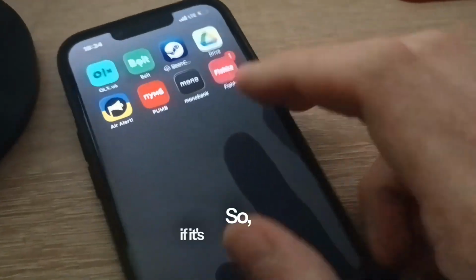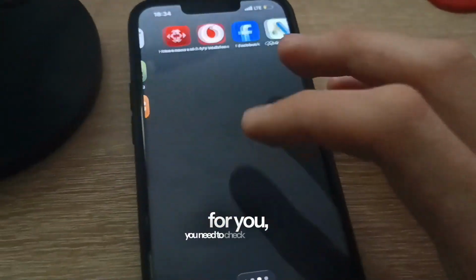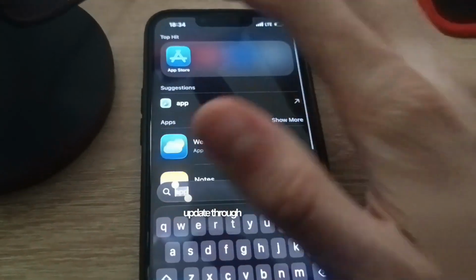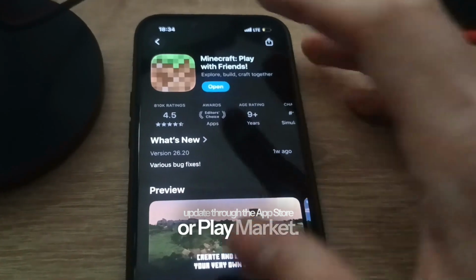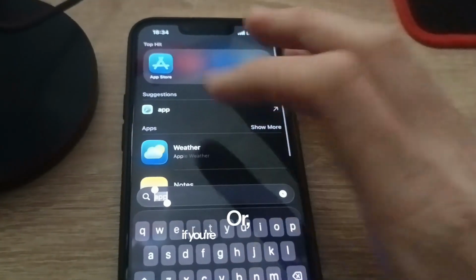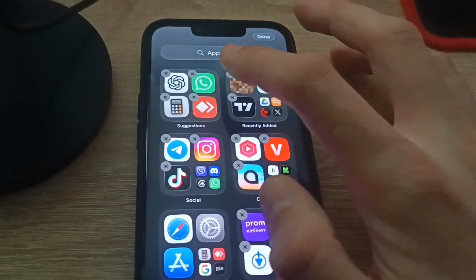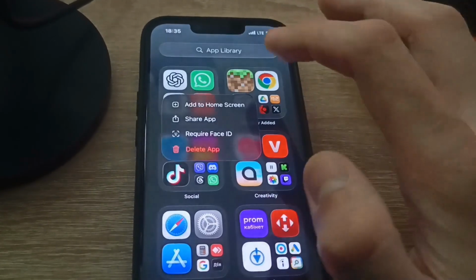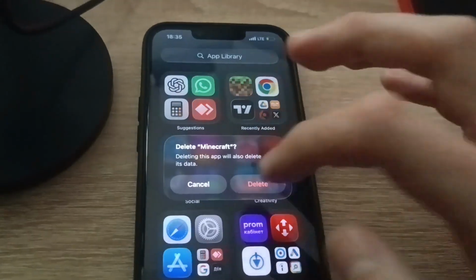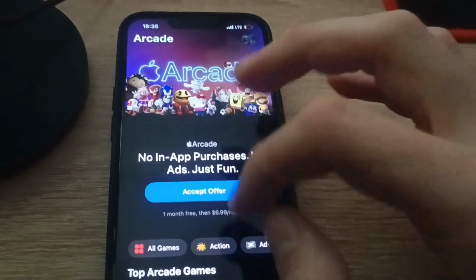So if it's still not working for you, you need to check for a Minecraft update through the App Store or Play Market. Or if you're sure you have the latest version, uninstall and reboot your device. Uninstall it and download it again.